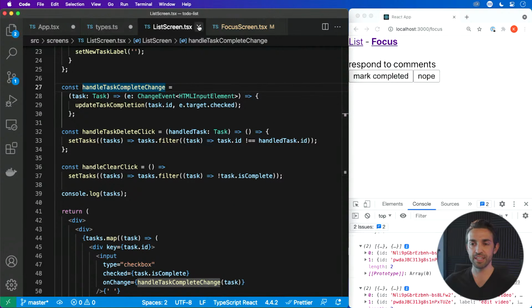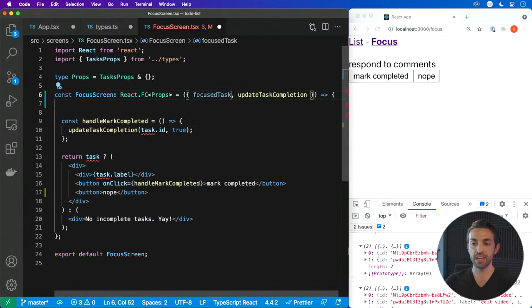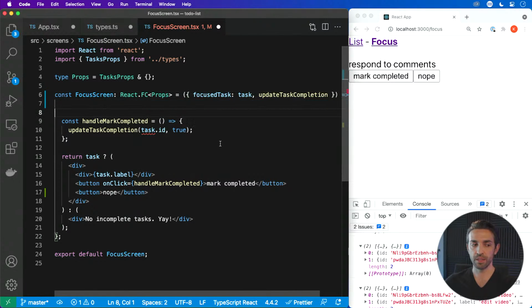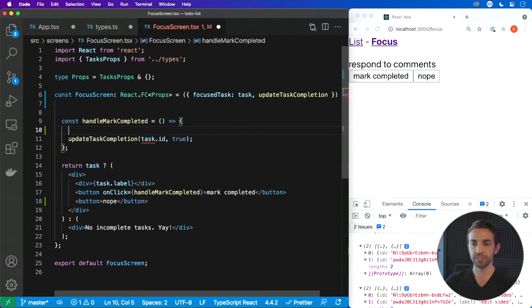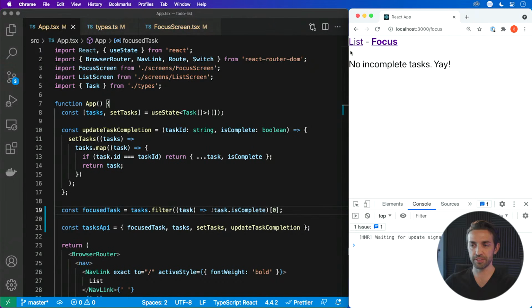Now let's use that in our focus screen. So instead of picking out the task here, we are passing that in as focus task, and I'm just going to rename that locally to task. Let's see, so we have task, and that could be null, so that's fine. So we're just going to add a guard here within this condition, within this function.